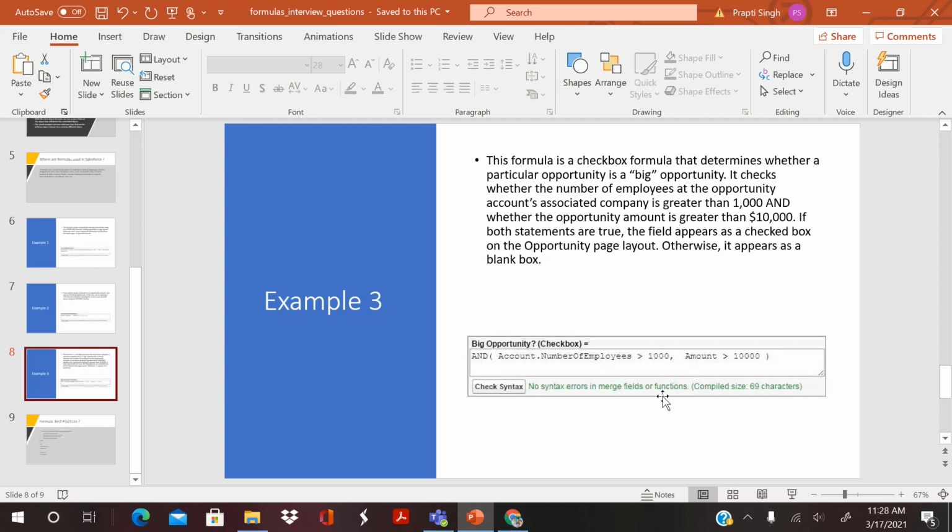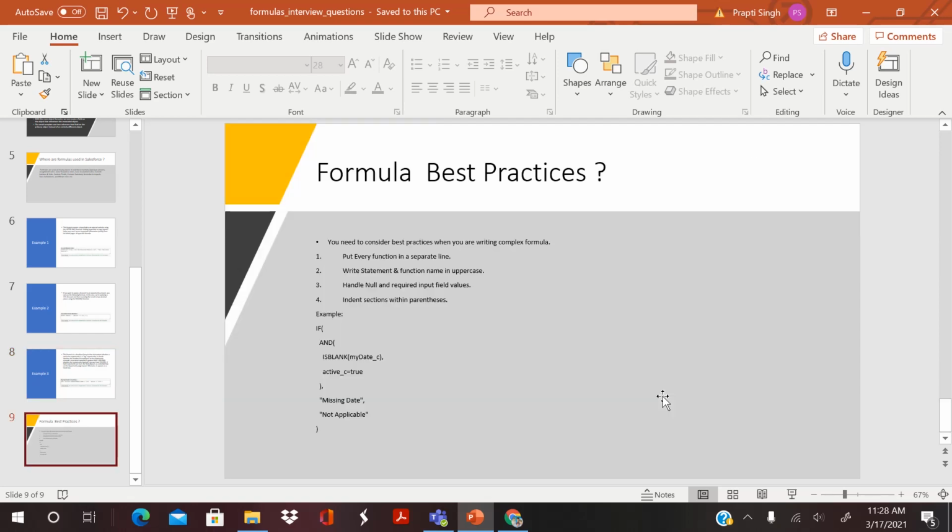Right. Example 3. Basically this formula will check and determine whether a particular opportunity is big or small. So if it is big, the checkbox will be checked. If it is not big, it will not be checked, right? It checks whether the number of employees at the opportunity account's associated company is greater than 1,000 and whether the opportunity amount is greater than 10,000. If both the statements are true, the field appears as a checked checkbox on the opportunity page layout. Otherwise, it appears as a blank box.